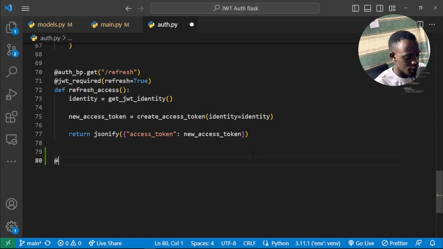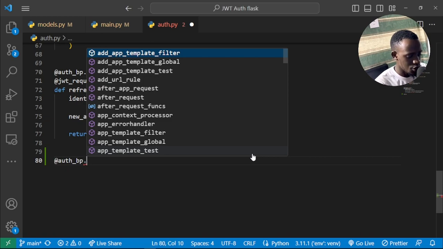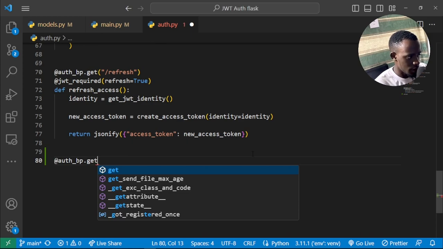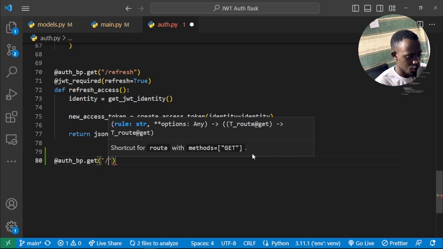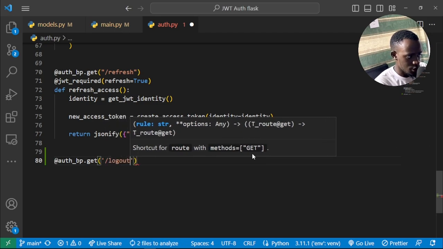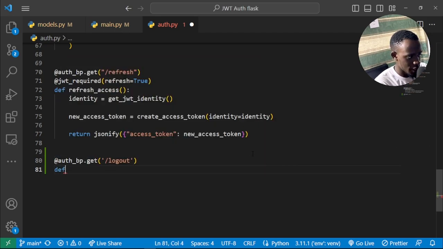Now this is going to be at auth blueprint dot, and in this case, let me just say that this is going to be a get endpoint, and it's going to be our /logout. Now what we're going to do is define the handler function, and this is going to be our logout user. So our logout user is basically going to be a protected route, so it shall need a JWT to access this.